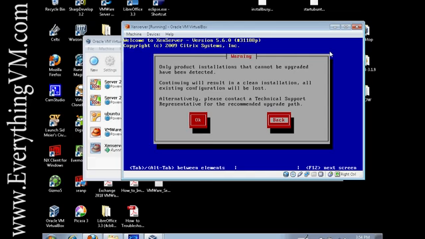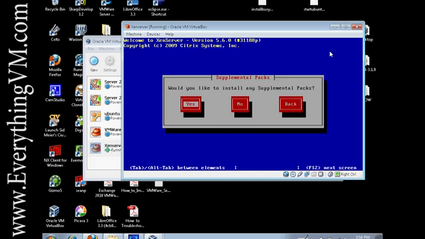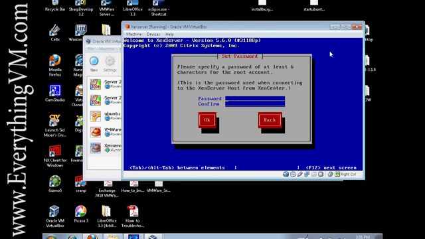And now we'll just say OK to continue. And we're installing off a local media. If you want, you can actually install from FTP, HTTP, or NFS. I'm not going over that today. We'll say OK. And we're not doing any supplemental packs. Those would be such a thing, basically Citrix's version of service packs. And we're not going to verify the disk because that takes extra time. Now it's asking us what we want our root password to be.